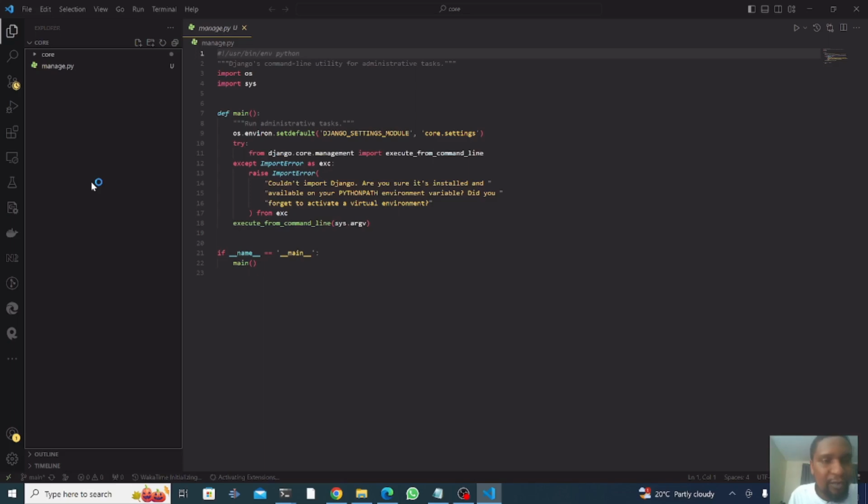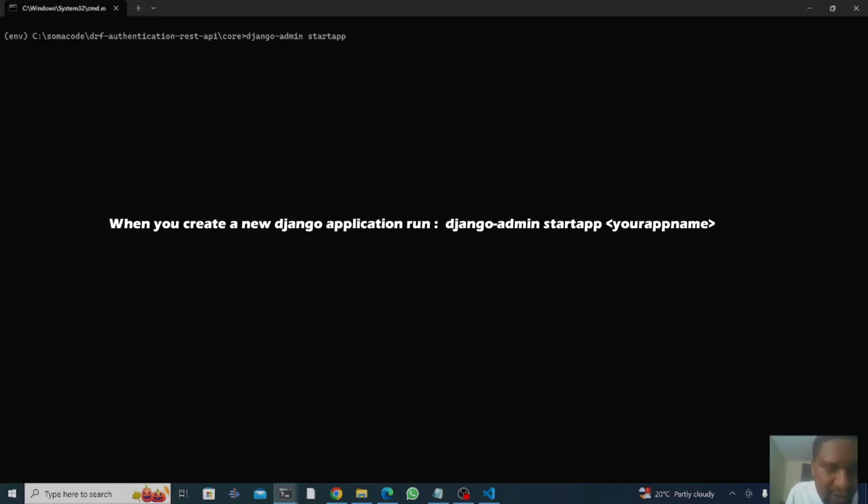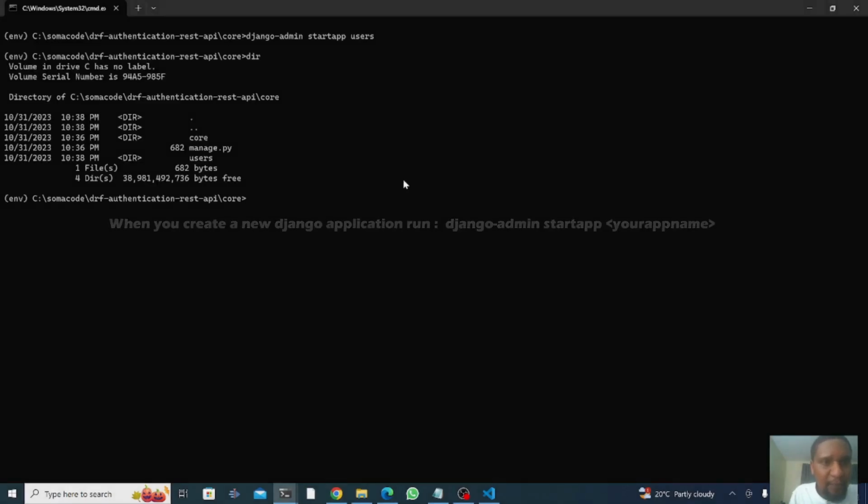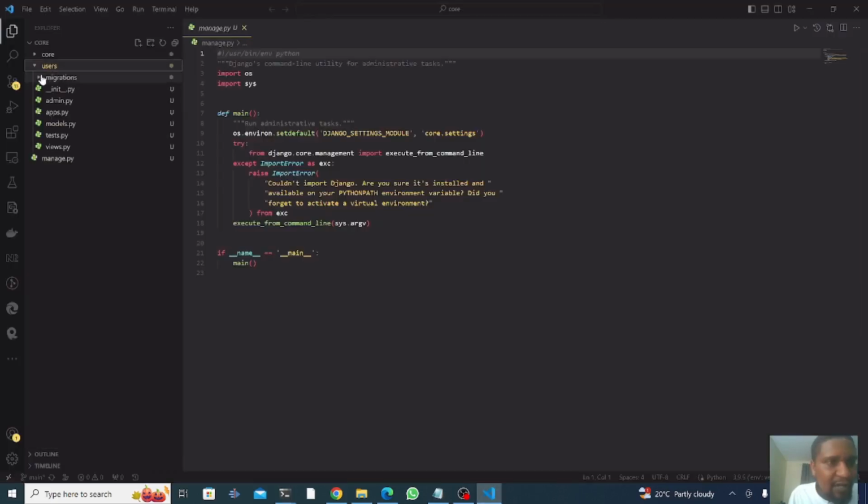The next thing we need to create now is the authentication application. I'm going to call this users. Let me just call it users, which makes sense. Okay, now let us look at the directory. We have our application which has been created. Let's go and check it out. So the app comes with a folder called migrations, an __init__.py file, admin.py file, apps.py file, models.py, tests.py, views.py.